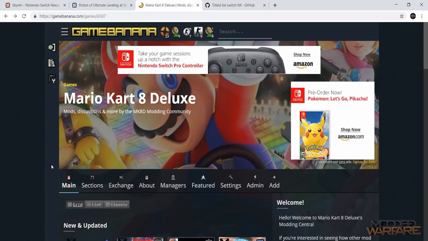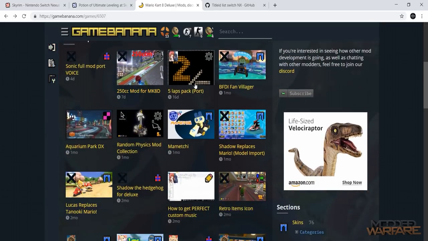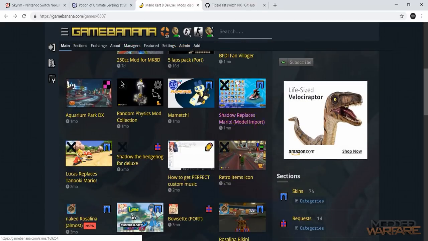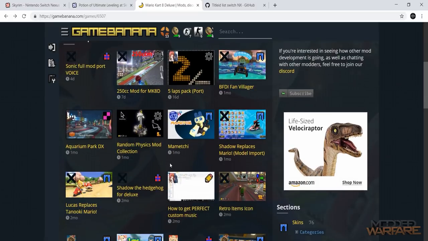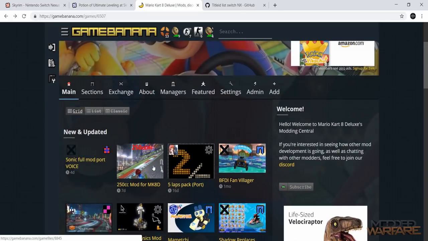So for any game that isn't Skyrim, GameBanana.com is a good place to go to download different mods to use on LayeredFS. You can get a lot of texture replacements here for, say, Mario Kart 8 Deluxe as an example, and different model replacements. So you can play as Shadow, you can play as Sonic, different characters, different game files, texture replacements, sound replacements, that kind of thing. You can download them from GameBanana.com.